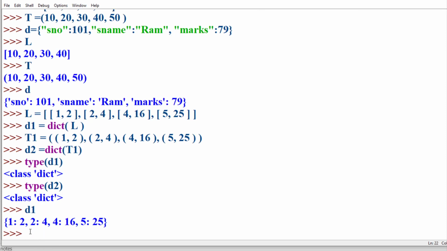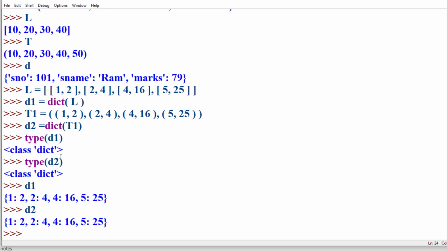If you observe the elements of D1, each element of the list is now treated as a pair of keyword and value in the dictionary. Here also, this is considered as a single element, but each element is a pair of keyword and value. Similarly, you can check the dictionary D2, where the tuple T1 is converted to the dictionary D2. Here also you can see every element now has become a pair of keyword and value. That is how other types of data can be converted to the dict.